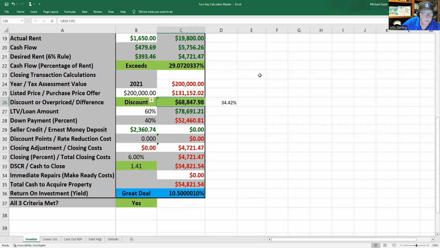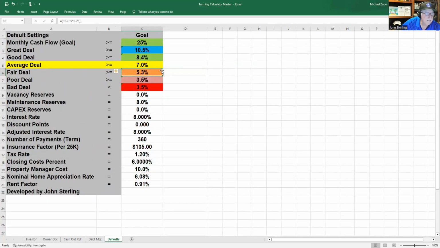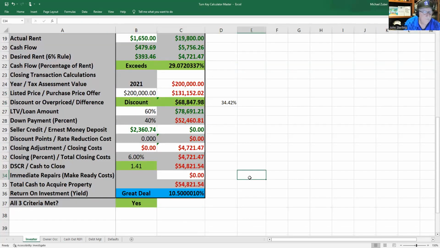This is how the spreadsheet helps you determine whether you're getting a good deal, a great deal, a bad deal, a fair deal. If we go back to defaults where we started, you may do all the work and figure out that your market average deal is 5.8. Well, great, then your great deal is less. Pretty powerful stuff. And if you don't do the work, you're going to end up with a liability.